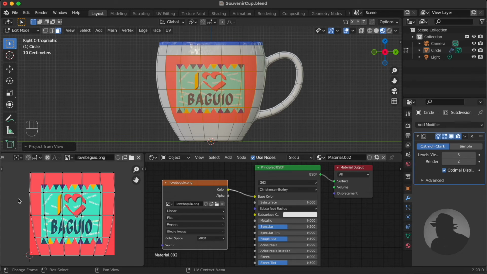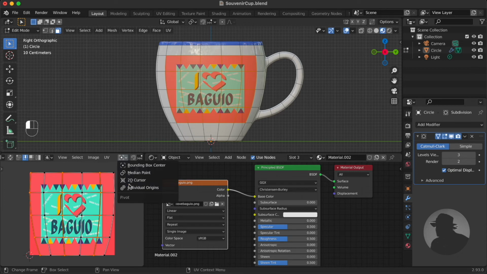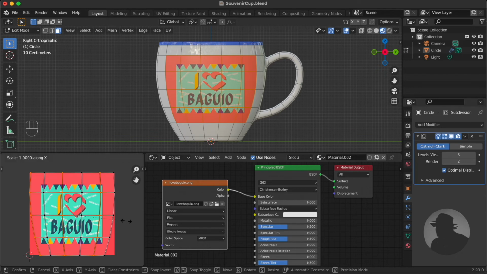Press 2 to go to edge select mode and then alt select these edge loops. By the way, you can go here to see or change your selection mode. Shift alt select and we will scale this to X0. But before we do that, let's just make sure that we are in individual origins and then scale X0. And we have straight edges.